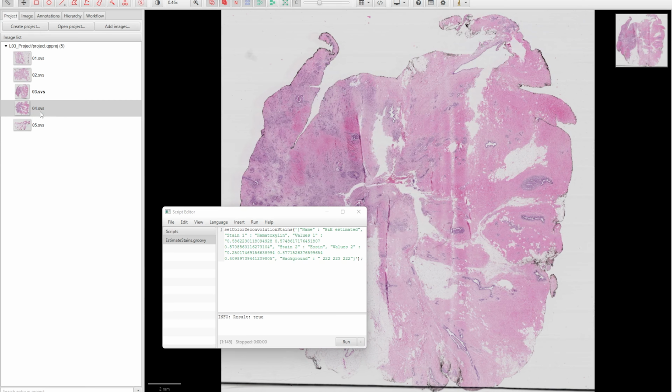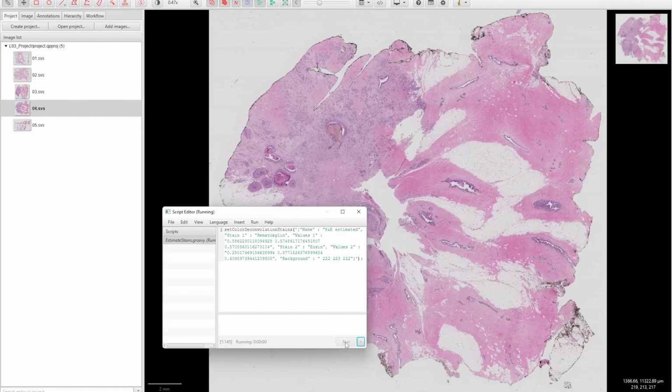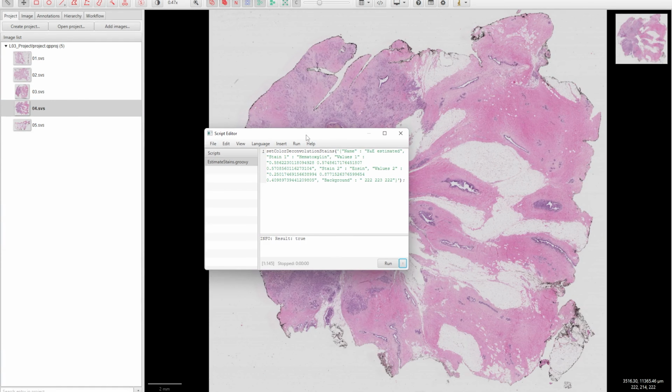Do the same for the fourth slide. Run the script. The same for other slides. Now you know how to estimate the stain vectors using the Estimate Stain Vectors tool. And based on these two vectors, you can propagate them to all of the images by simply creating a Groovy script: go to the Workflow, get the last command, which is applied by the stain tool, store it as a Groovy file, and run it on the target slide. It will be applied on that slide.